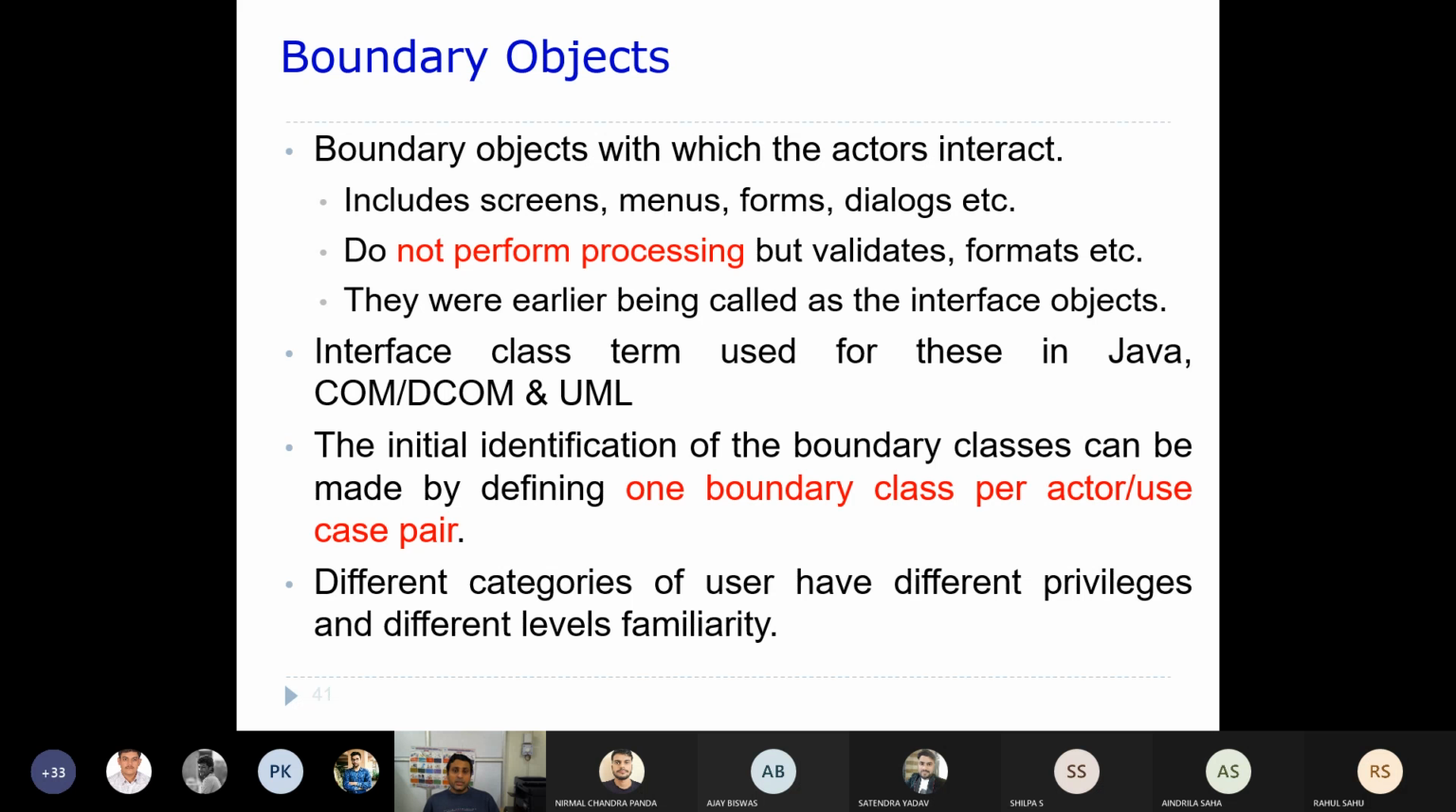They were earlier called interface objects. Sometimes they are also called interface objects, or interface classes. These are the terms usually used in Java, COM, DCOM, and UML also, right?